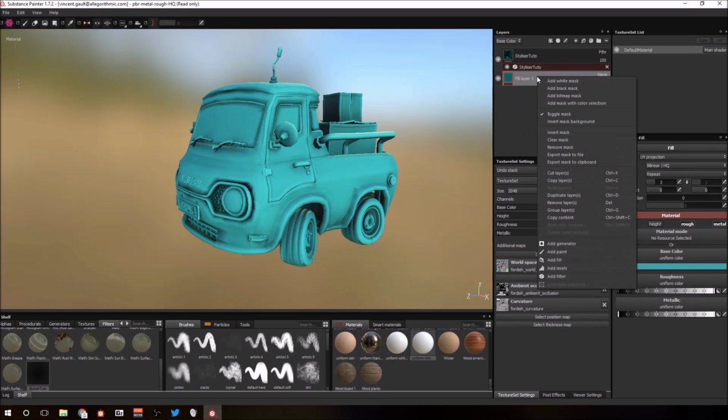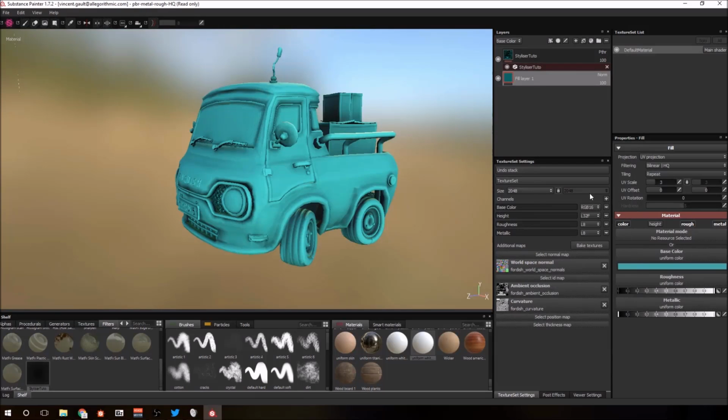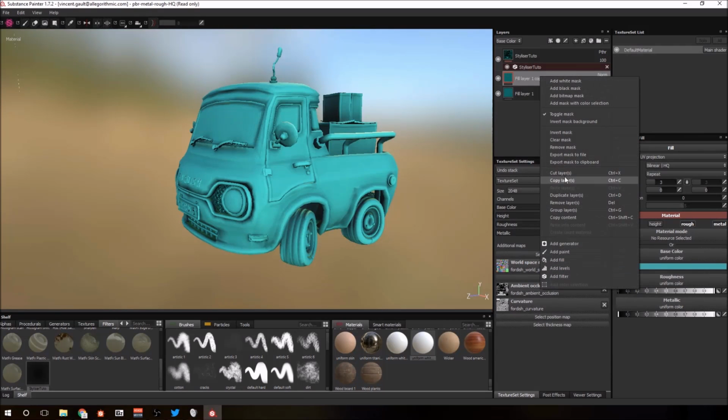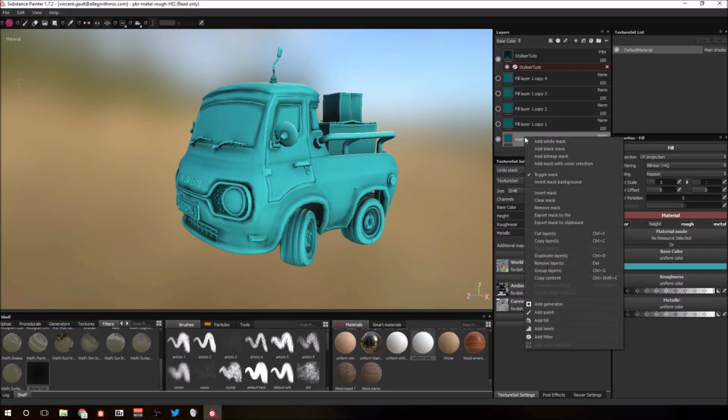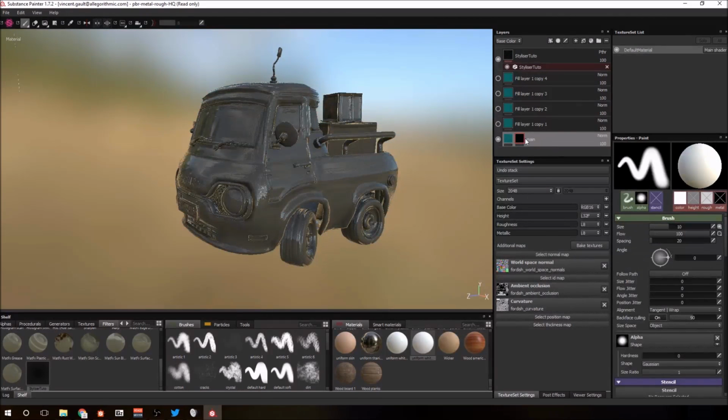So first, I'm going to duplicate the layer a few times. Control D, Control D. This one I'm going to call main, and let's deactivate that. And from that, right now, what I'm going to do is to do a mask. I'm going to add a black mask, so you don't see anything.